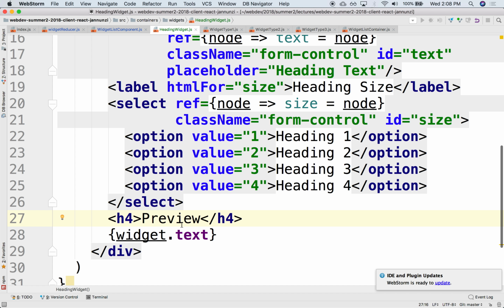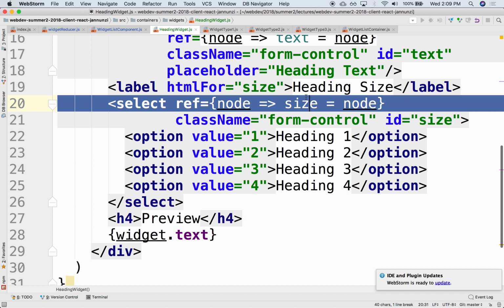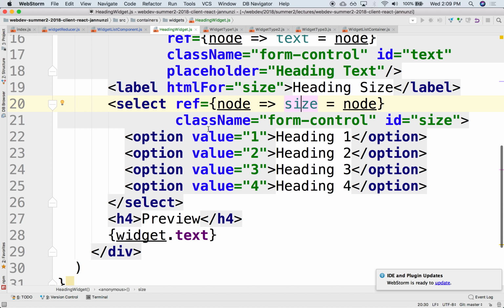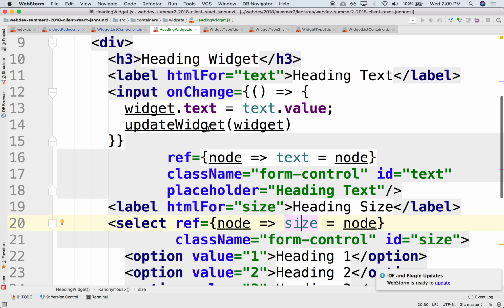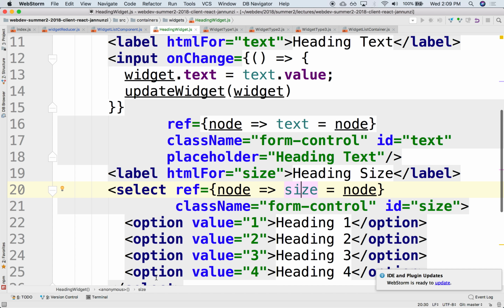That worked. What about the size? We're going to follow the same idea. As we change the size, we're going to notify the reducer, saying that, hey, the widget's changed. So we'll do the same thing. We're going to do onChange, and we'll do a function.